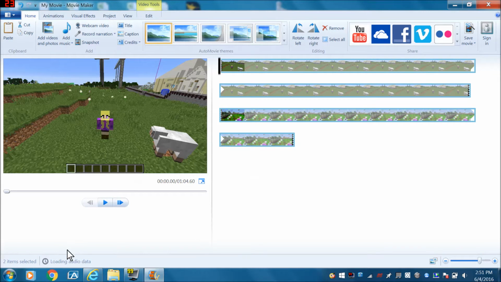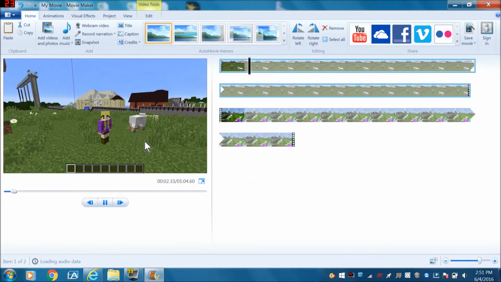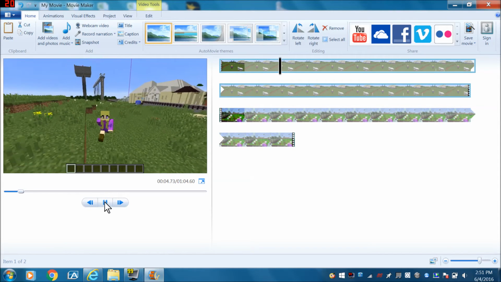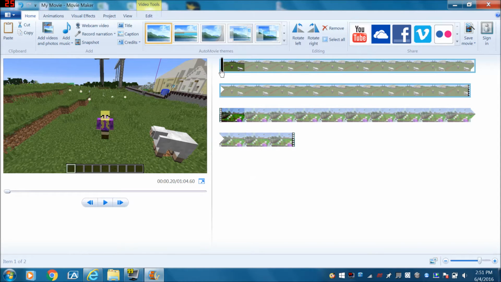Sometimes they'll take a little while. You can see down here it says loading audio data, and once it loads you can just see that it is playing. Now mine is very laggy like this. I don't know if yours will be like that, but I just have to normally put up with it. But once you save your final video, it won't be like that, I promise. So there we go, we got my little video.